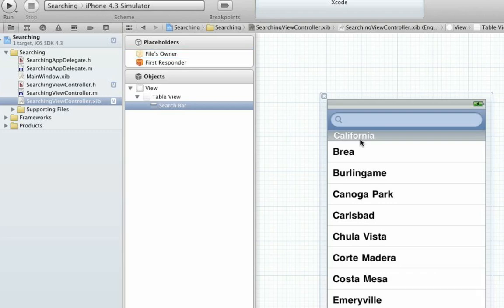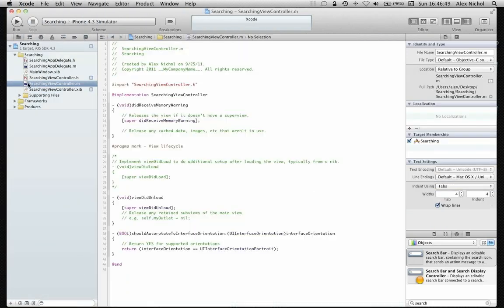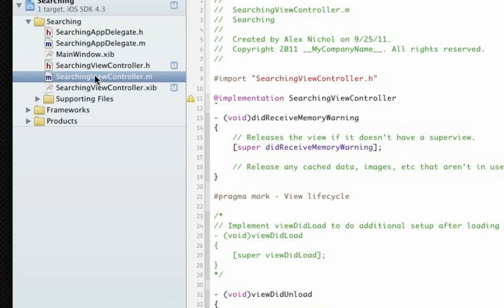Now we've set up basically our entire interface, so that way our code can access the elements in our interface and our interface can access our code. And you'll see how that is important in just a minute. Okay, so now what we're going to do is write the implementation itself. So just go ahead and click on searchingview.m.